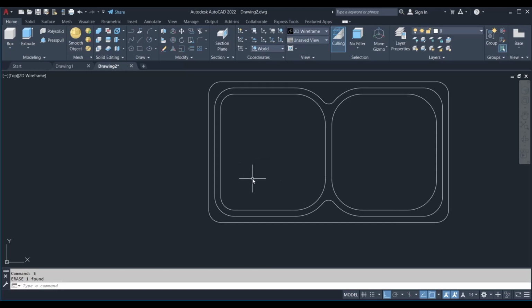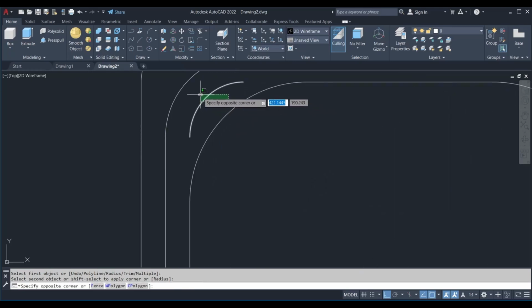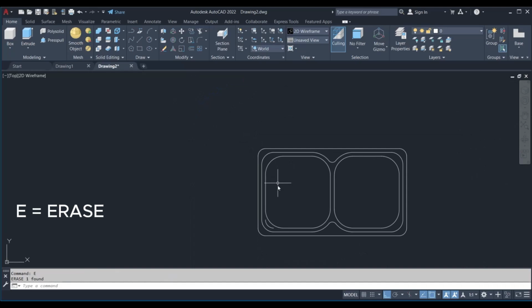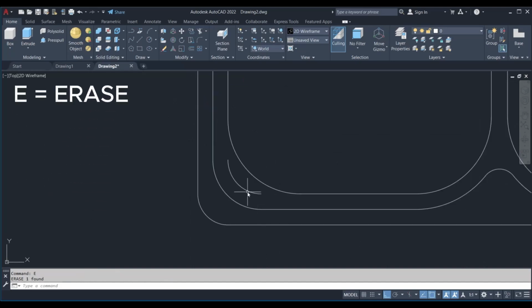Now we do the same thing for the other side. Take a fillet and take a radius and leave the 12, because the 12 is still existing there. You press enter to accept it. Then you come to this side. You come in here, delete this. Come in here and delete this.